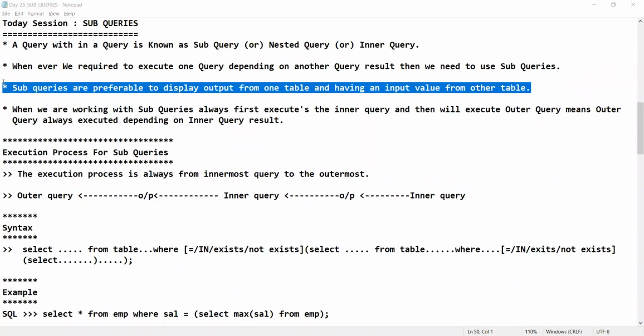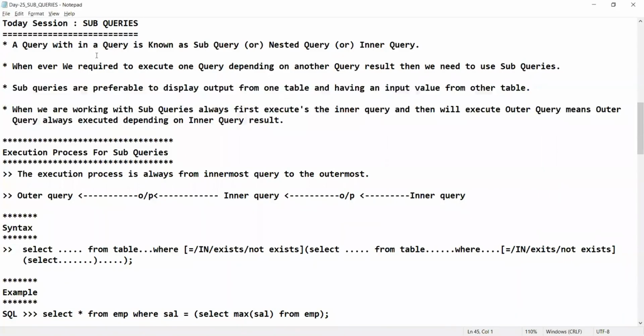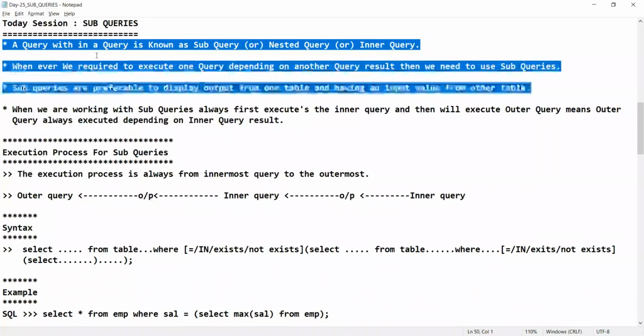Subqueries mean writing one query inside another query. In that process, the inner query result will be passed to the outer query as an input parameter. That's what I'm trying to say about these three points.